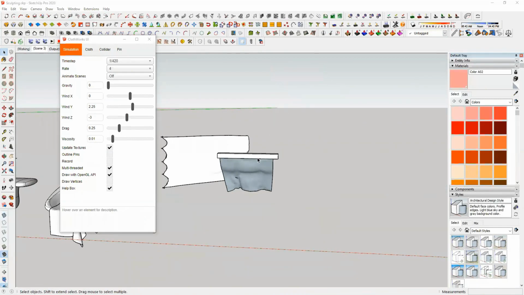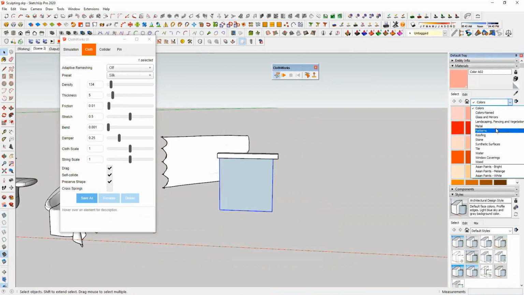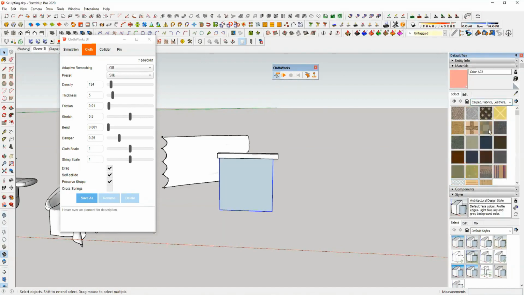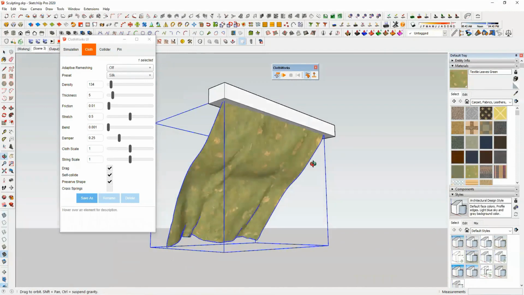How can we apply materials to these? Yes, materials we can apply by clicking on this icon. First we need to unwrap this, then go with the material tool. Let's apply some fabric material on this. Pick a fabric material and apply, and then unwrap this. And you can see that the material is also applied on our clothes.